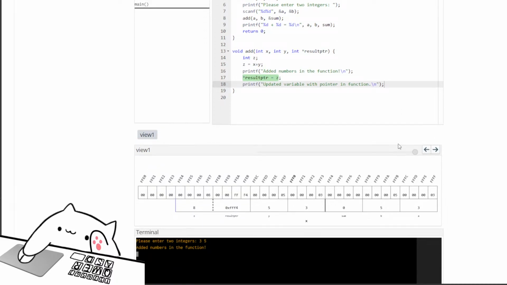So in the next step, I'm dereferencing that address. So I'm going directly to the variable sum and replacing what's stored in sum with the value of z, which is my 8. So the next step, watch what happens to sum when I execute this next step. Sum was updated with 8.